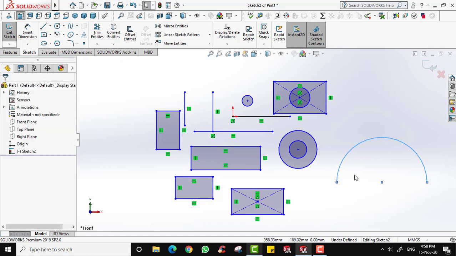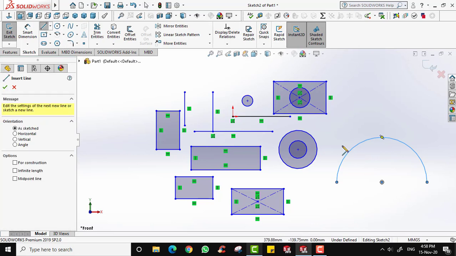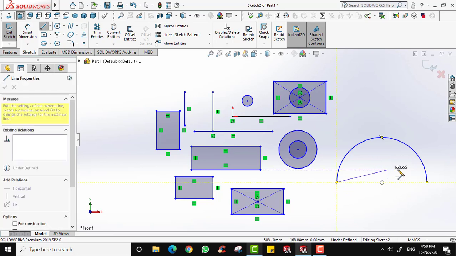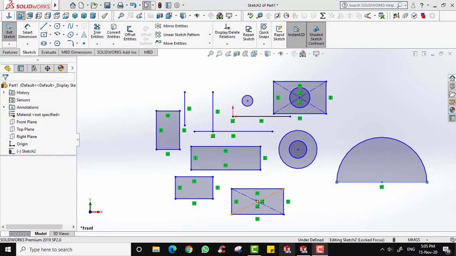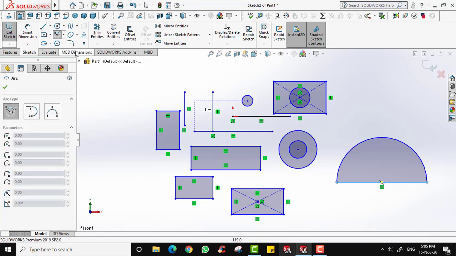Let's try to connect these two dots with a straight line. Simply use the straight line, click over here, and then connect to the other one. Now you will have your semicircle. Let's try another semicircle. Click this, the center arc icon, here.